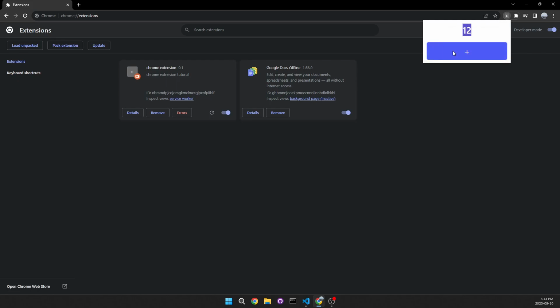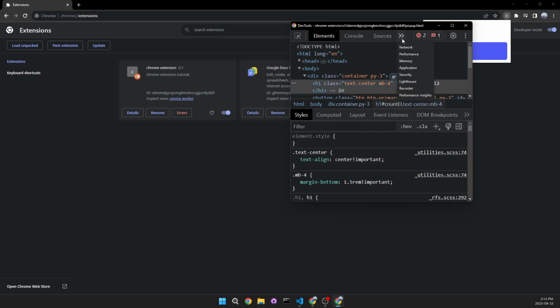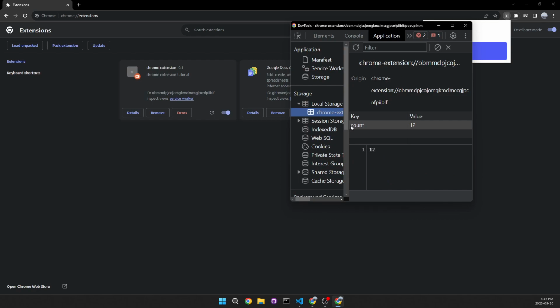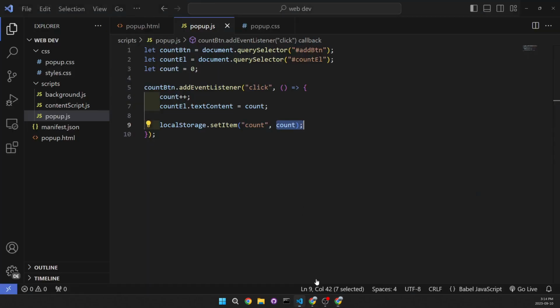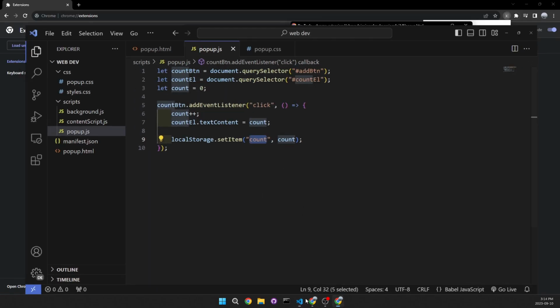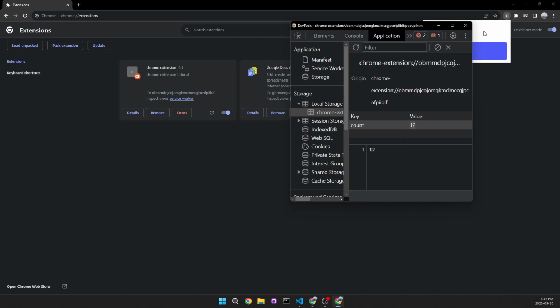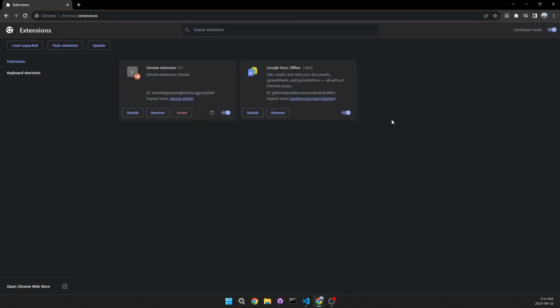so I stopped at 12. And if we inspect it, click here if it's not big enough and go to application, we're going to see that we have this key and a value. So the key is going to be equal to count, like we set it here. So count, and then the value is going to be equal to 12, so the amount of times we clicked it. And if we close it, reload everything, we can see that it's going to be equal to 0 now.